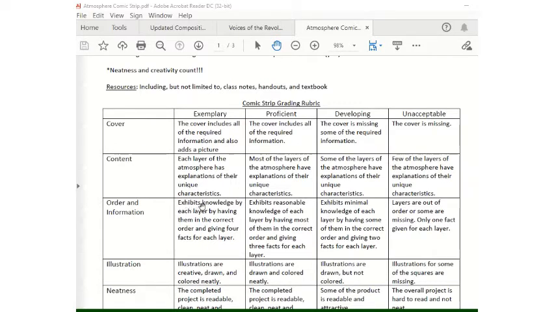I should see that you understand that each layer has a certain order and that each layer has, and this is key, 4 facts that you should include. Now, the facts don't have to be written out. You can show your understanding or the facts about that layer through picture or through words.